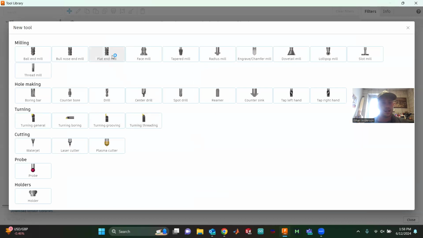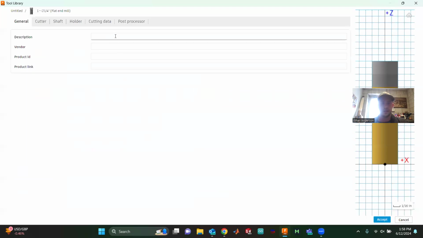Let's say that we're going to enter in a flat end mill. Let's say that we're entering in one that I bought from Amazon online. There's a company called Speed Tiger, which sells end mills. We're going to do a 1/2 inch end mill, so I'm just going to label it Speed Tiger 1/2 inch.